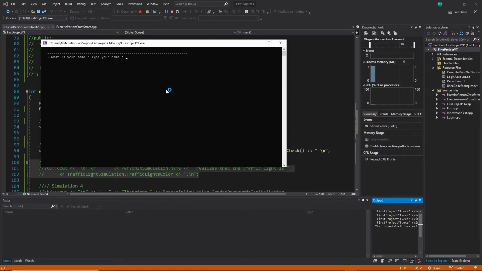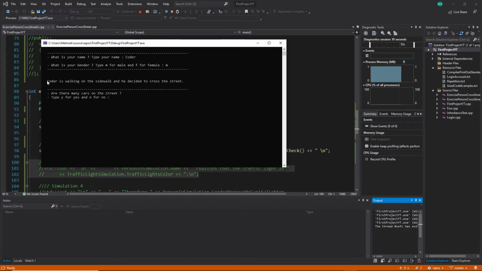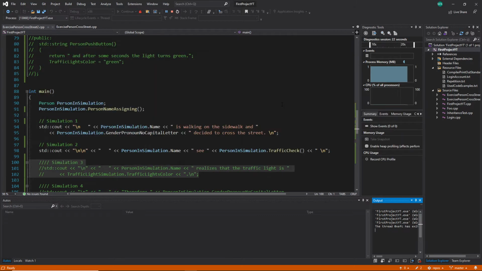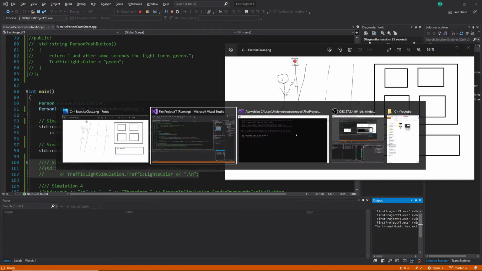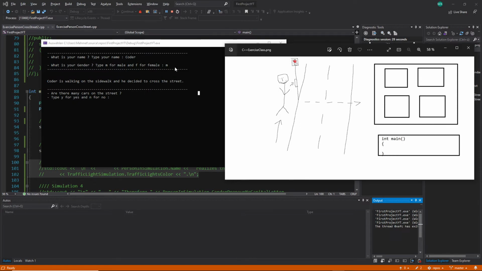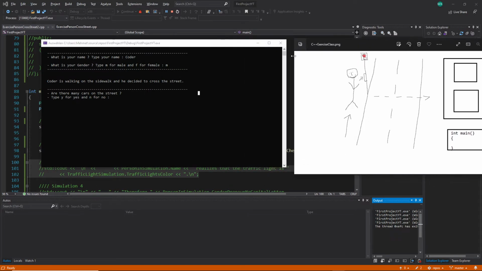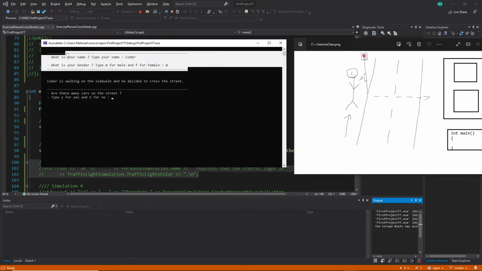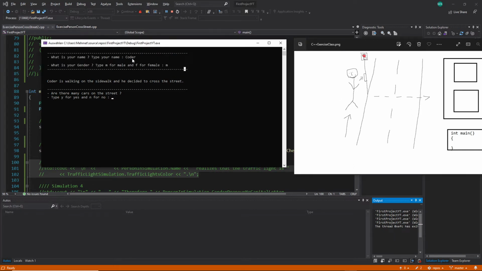So here first we provide some information, in this case the name, coder, then the gender, for example male in this case, and here is our simulation text, which means we are including this information in our simulation text. It says here coder is walking on the sidewalk and decided to cross the street. You can see at start it's just a random person, and now because we provided this information, it's not a random person now, it's the person which you provided. And here's the simulation text. It says coder is walking on the sidewalk and decided to cross the street.